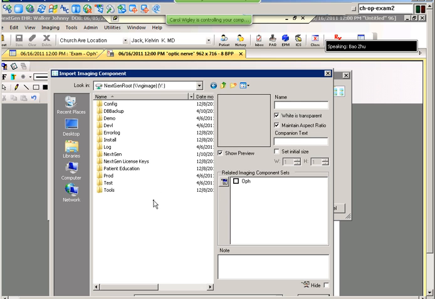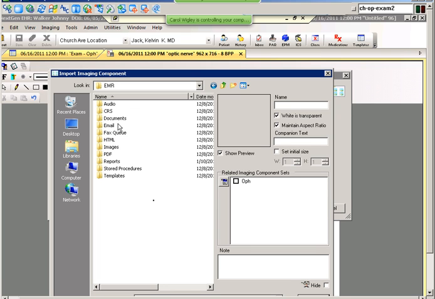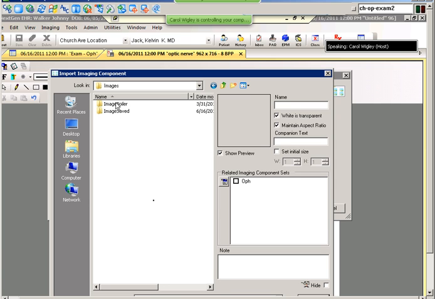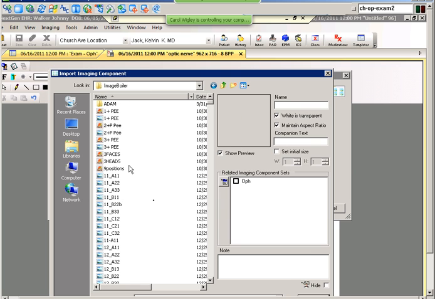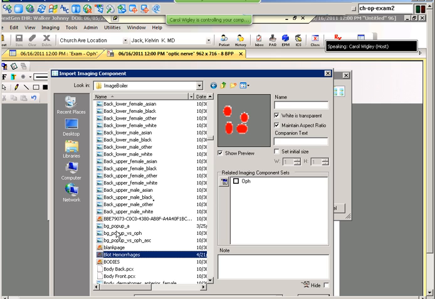All right, thank you. So we're going to go to test because we're in test. I need to go to EMR, and I need to go to images and to the image boiler. And in the image boiler is where we have things, for example, the blot hemorrhages.